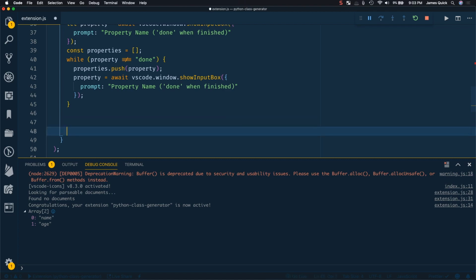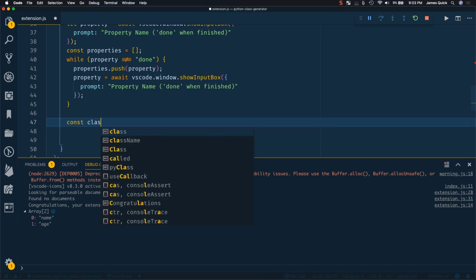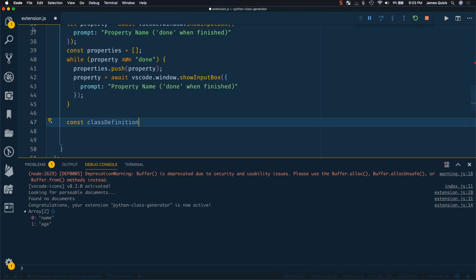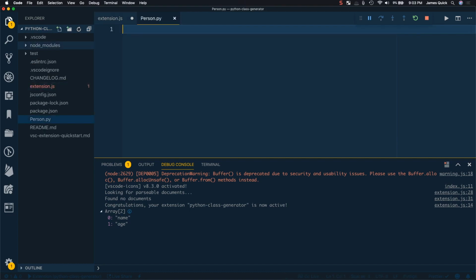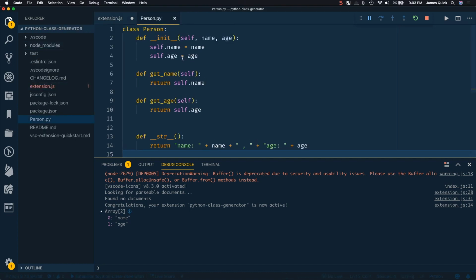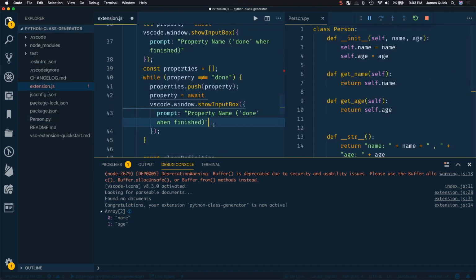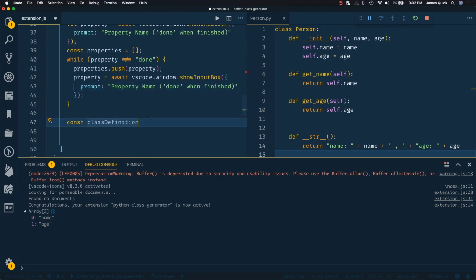So from here, now we can start generating the actual string that will represent the class. So we're going to start with a class definition. And just for reference, I'm going to show you guys what the end result of this is. So this is what the end result will be. And I might pull this open to the side here so you guys can kind of see them side by side. So the first thing is the class definition. And this is just where we're going to be defining the actual class. So for all of these, I'm going to use template literals.